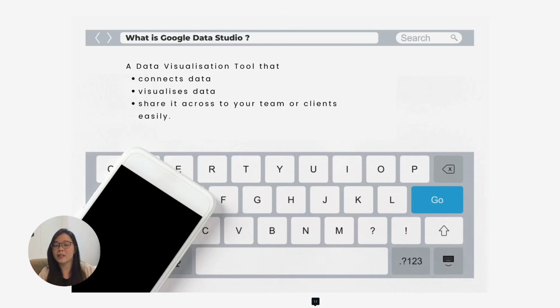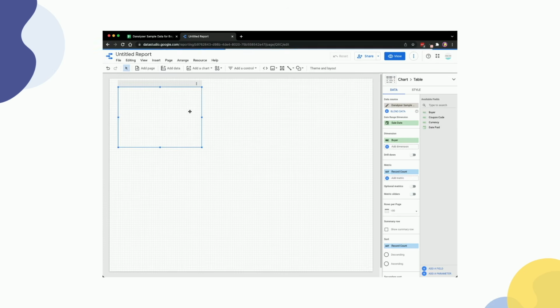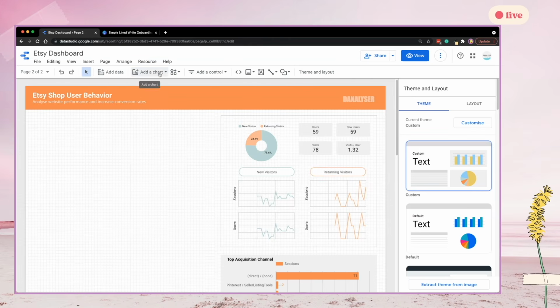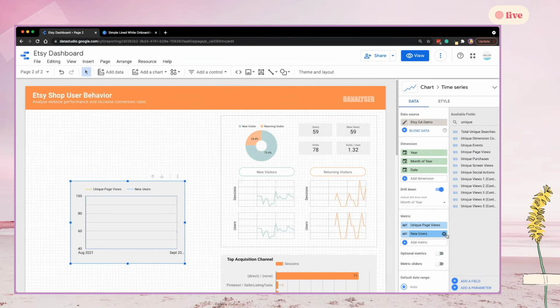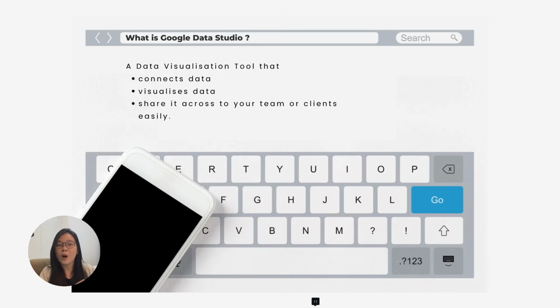It is actually a data visualization tool that can help you to connect to your data source, such as your Google Sheets, your Google Analytics, and so on. And then it can help you to visualize the data and finally share it across to your team or your clients easily with just one click.